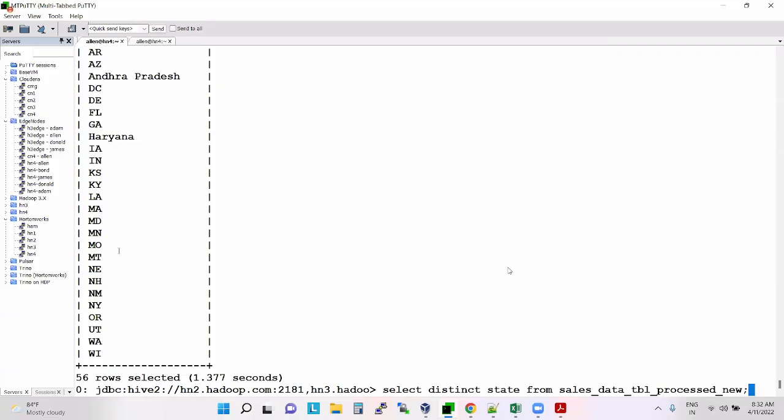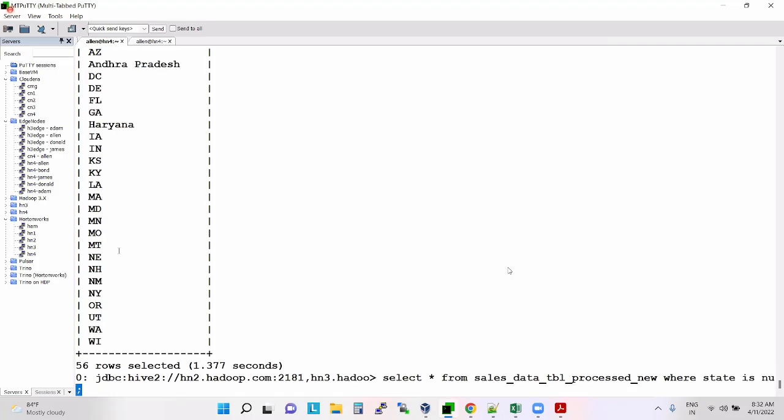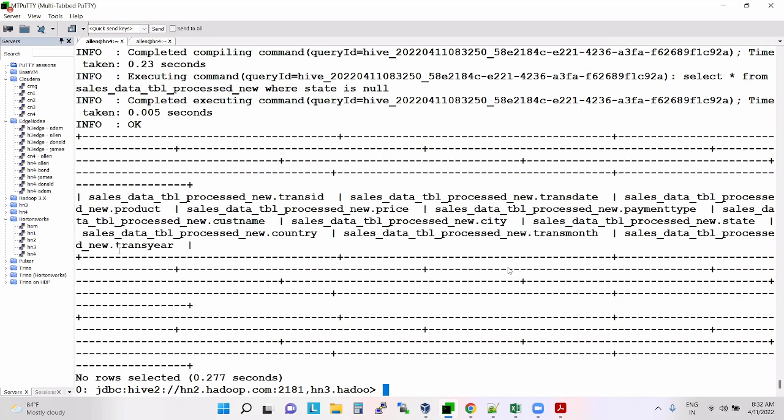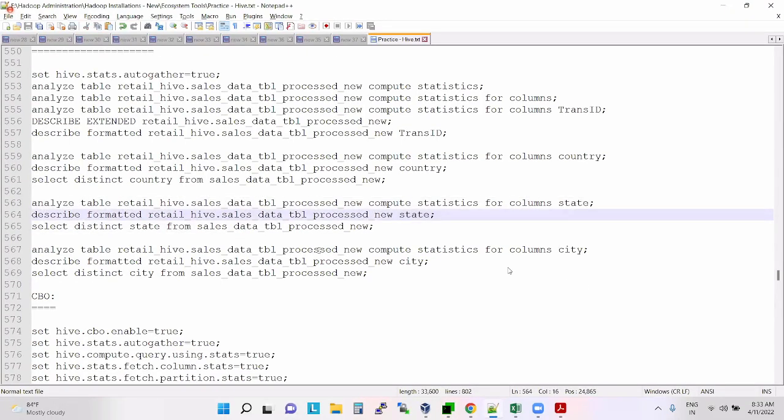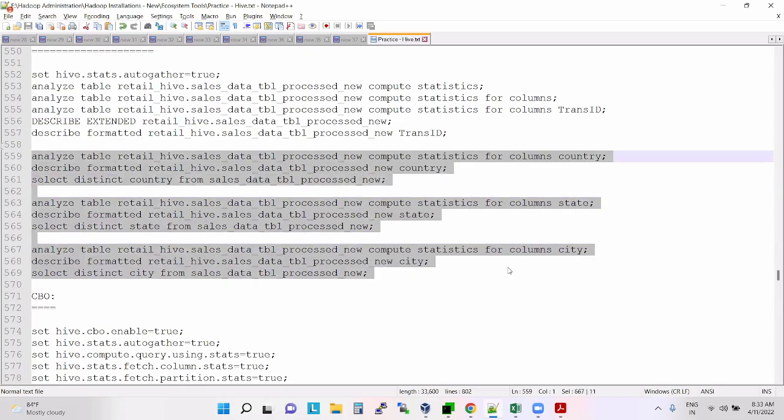If you want to see how many nulls we have, select star from the table where state equal to null. Immediately it will give you. It is very fast because it has already pre-calculated all the stats and it will give you that information. So for actual data, any modifications it will update? No. It is not doing any modifications on actual data. It is collecting all these numbers and storing them readily. Got it?